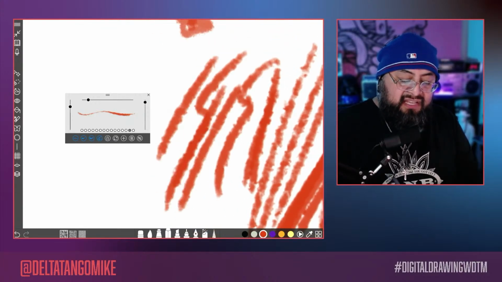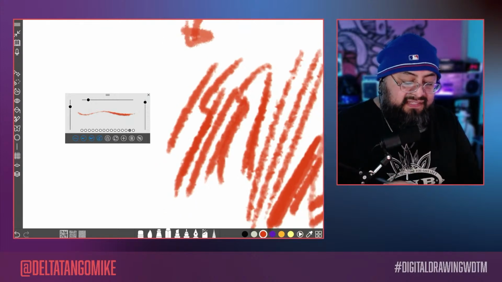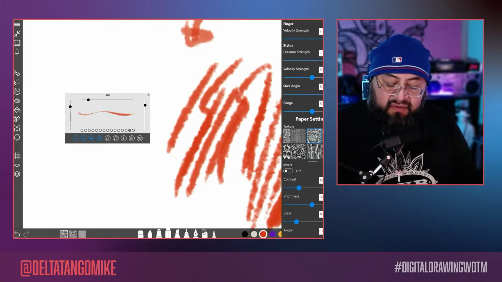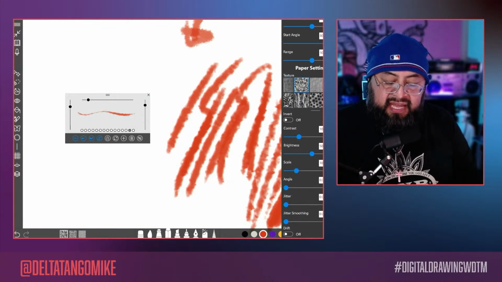Because that's when you're drawing on cold pressed paper. That's how your lines are going to look. It's going to get some penetration or so on. So there's the stroke opacity. We're good. And so now let's go back to the paper settings.